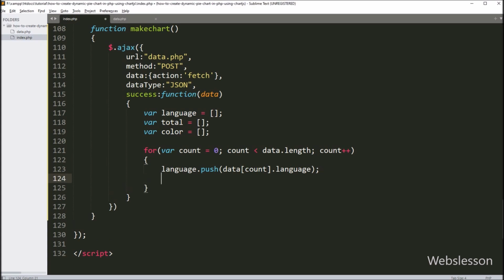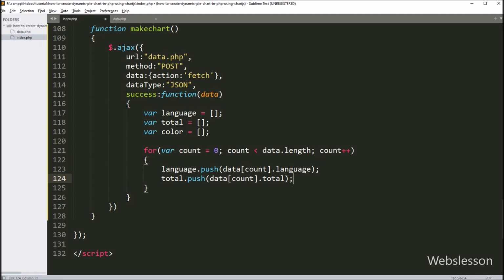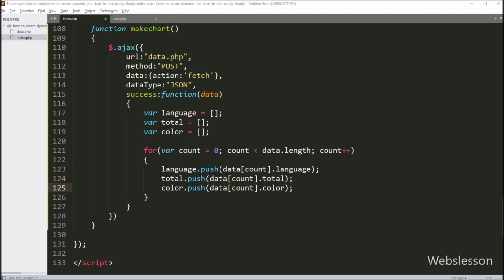In the same way, to store data in the total variable, here we have written the total variable.push method, and under this, we have written data with the count index.total variable. And to store data in the color variable in array format, here we have written the color.push method, and under this, we have written data with the count index.color variable. So on every loop, it will store data under these three variables.